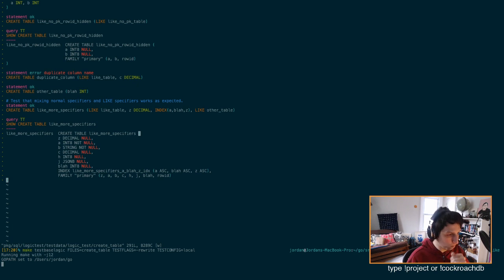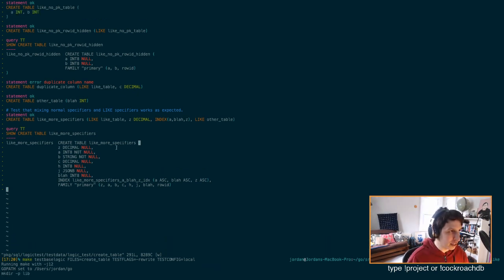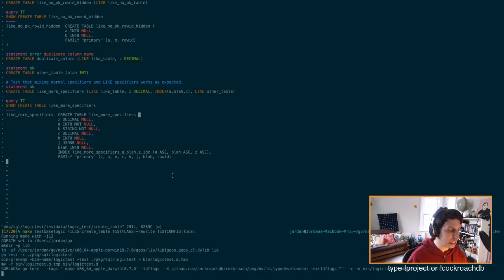Let's try again. So the hope here is that once we're done with this test run, this Z will actually come after all of the column definitions for like table. And then the column definitions for other table will come even after that, which is currently true, but I think it's just because of reasons, because of luckiness, not because of anything smart.